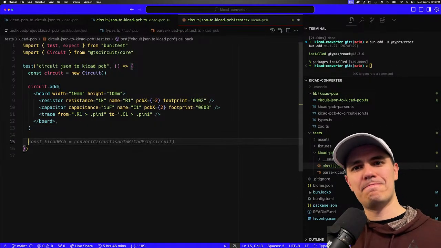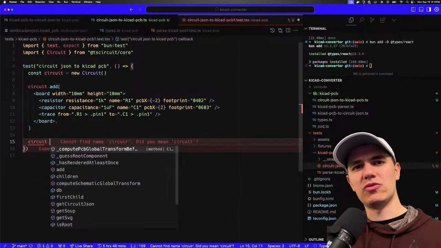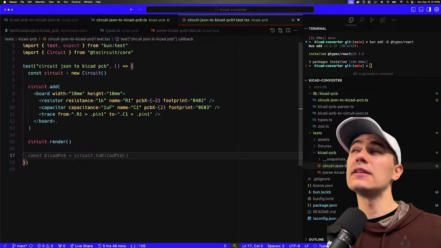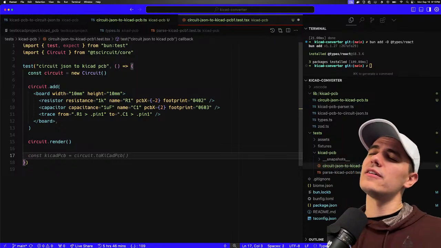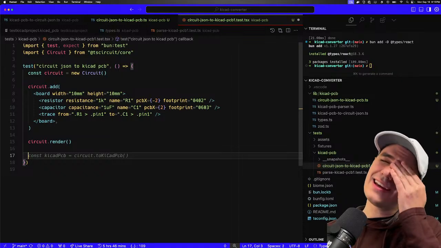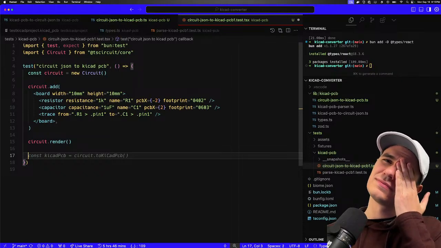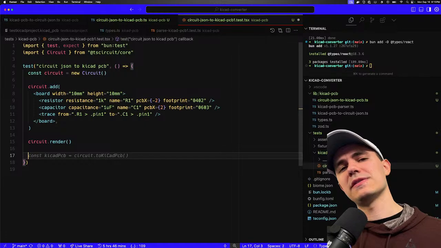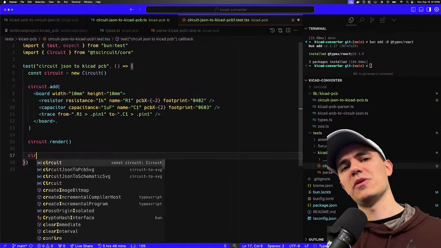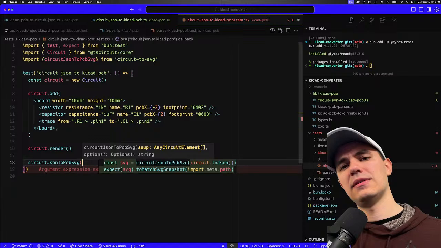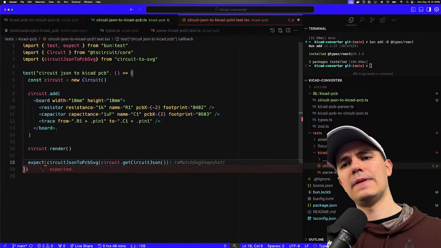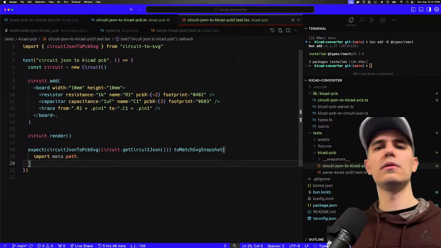Cool. So we made our circuit. We can render it. We don't have to, but we can render it. That just basically compiles it. This is where we would normally run the function that converts it to KiCad. I wonder if we want to log it before we do this, though. If we want to just do a quick snapshot test. Make sure that we understand what we're looking at. Okay.